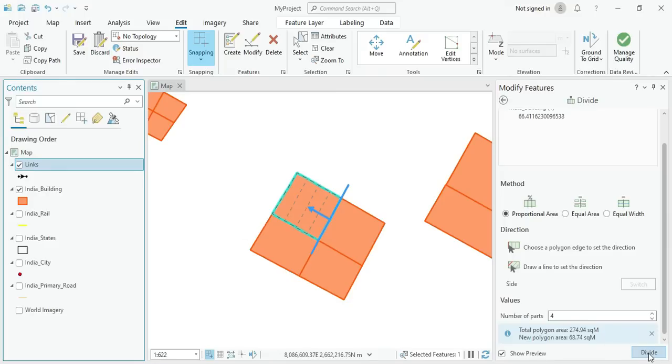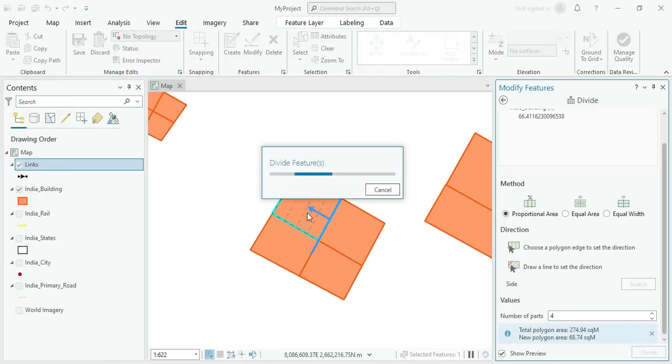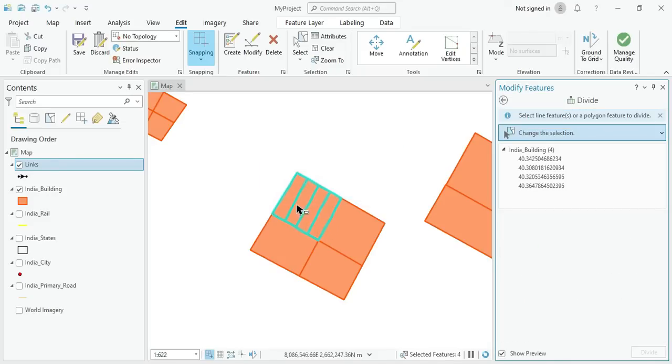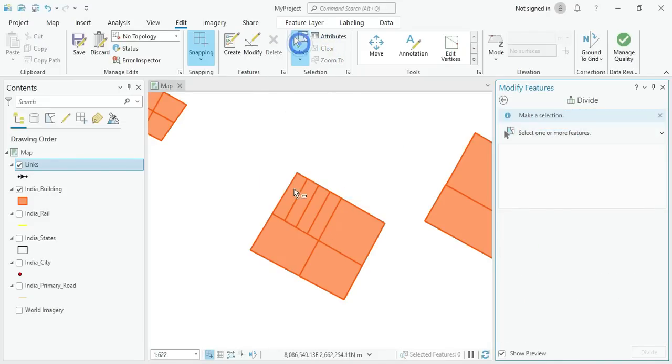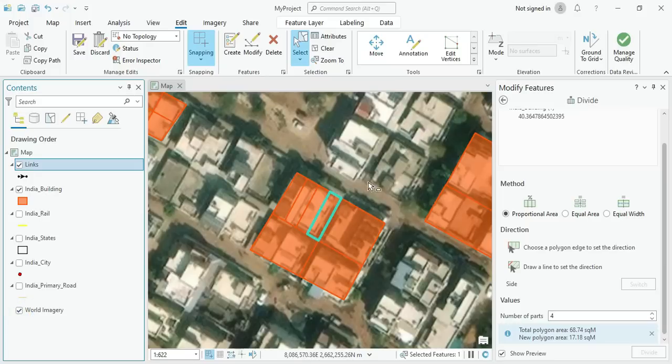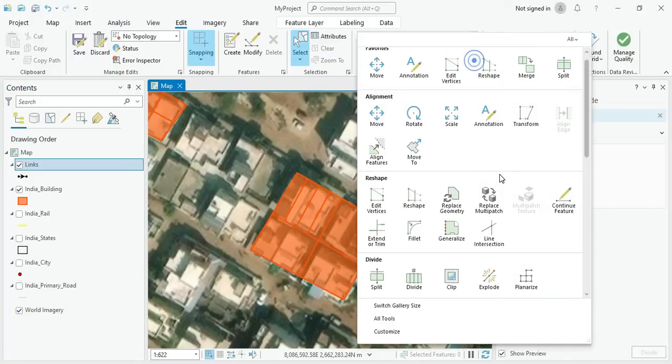And when I say divide, the feature will actually be divided and you can see now the single feature has been divided into 4 equal parts. If I clear and select individual features 1, 2, 3 and 4, the feature has been divided into 4 equal parts. Let us see some more functionalities.